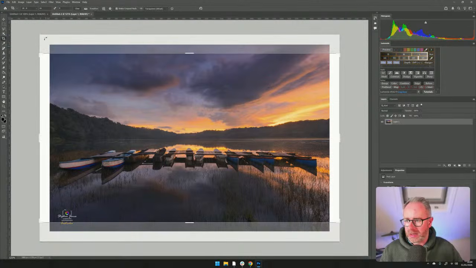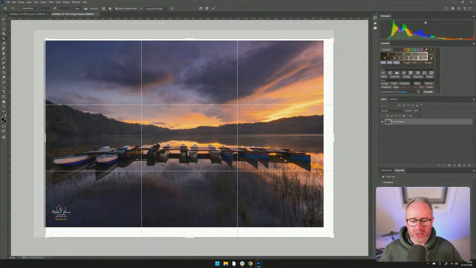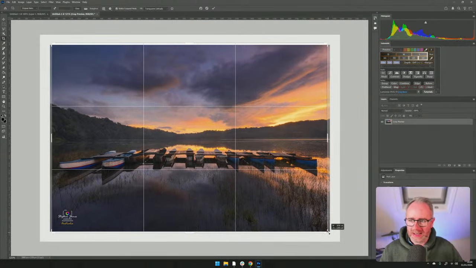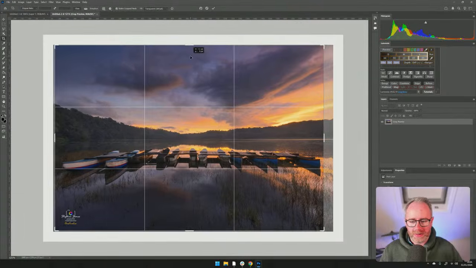Well, first thing we're going to do is get rid of this border, and then we're going to take a look at some of these editing hacks. This is a weird aspect ratio, but that is fine.